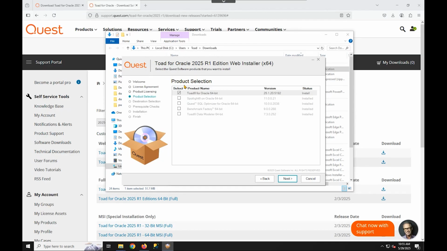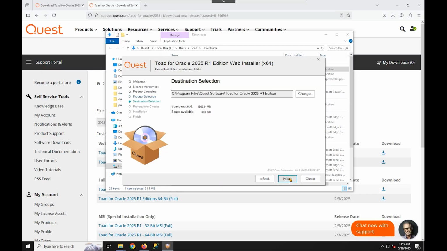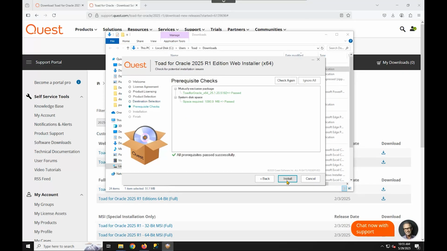So in this example, I'm just going to install Toad 2025 R1. That's the newest version there. And click on next. I'll use the default directories. Again, every new major version will have its own separate directory, so you can have multiple installs. You'll notice I still have my Toad 17 installed. I'll go ahead and click on next. And just the prerequisites, yep, you've got enough space, good to go.